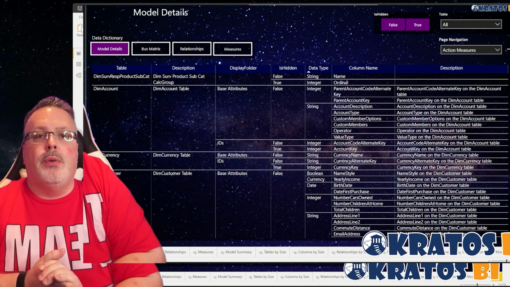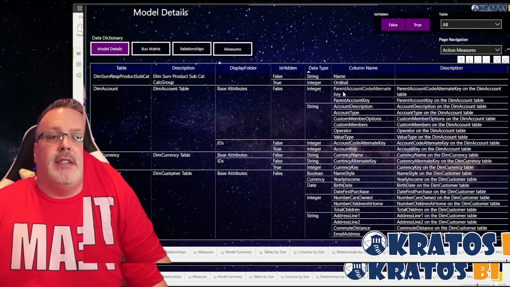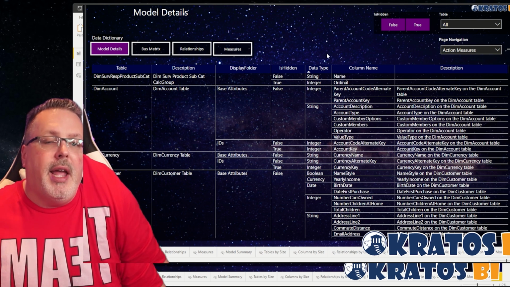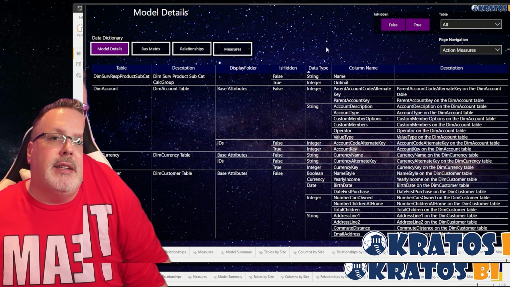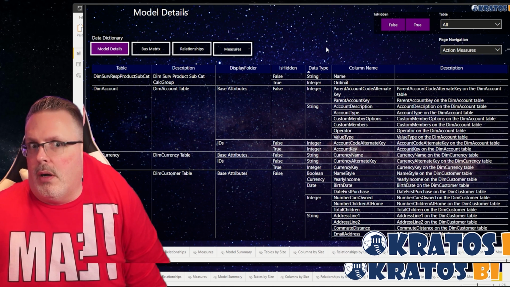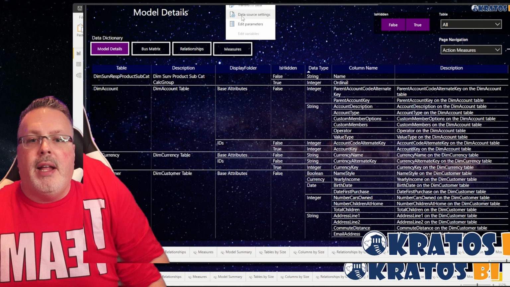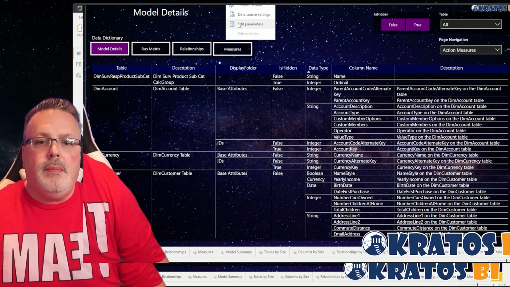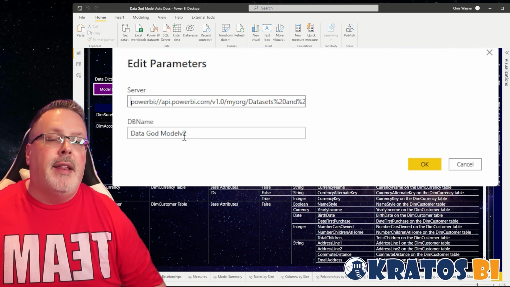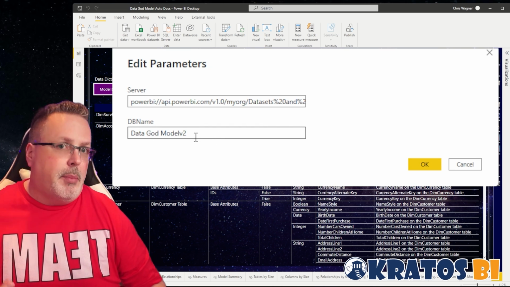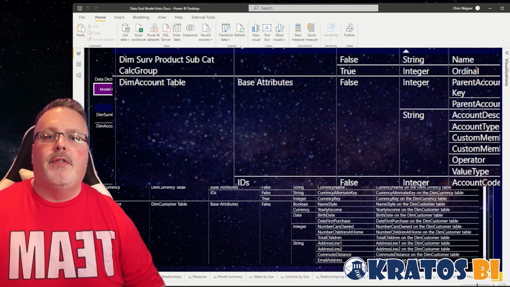This is powered through the DMV queries that are built into Power BI datasets. So all you need to have is an XMLA endpoint for you to connect to. So if you want to connect this to any Power BI dataset or Analysis Services or heck, even SSAS, all you do is go into transform data in the parameters. You just go in and put in your server connection string and the database name, the model name that you're connecting to. Click OK. It's going to refresh and pull up all that information.